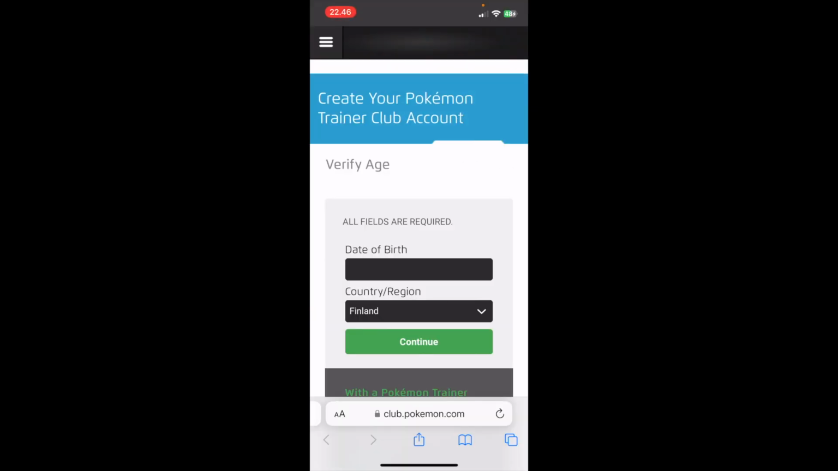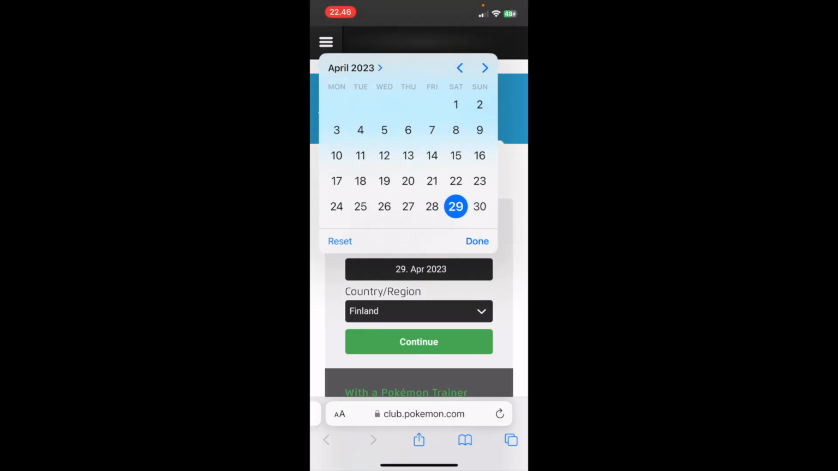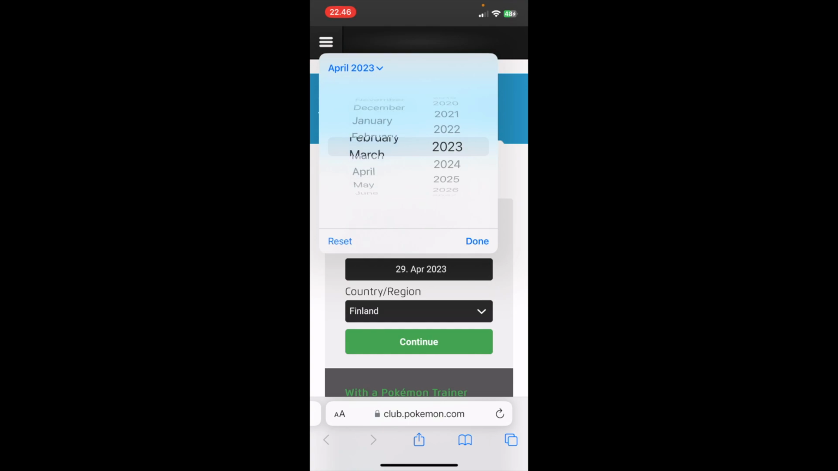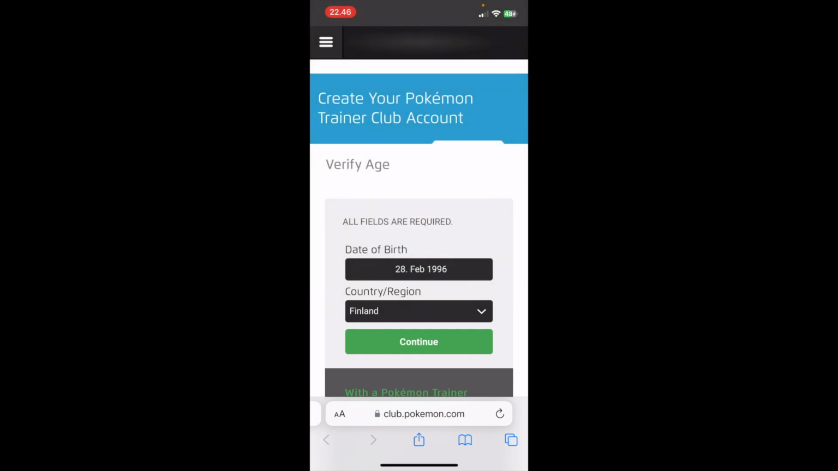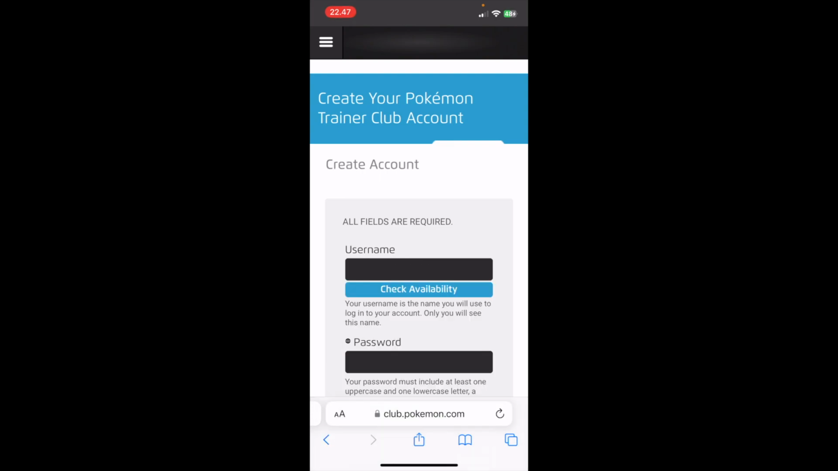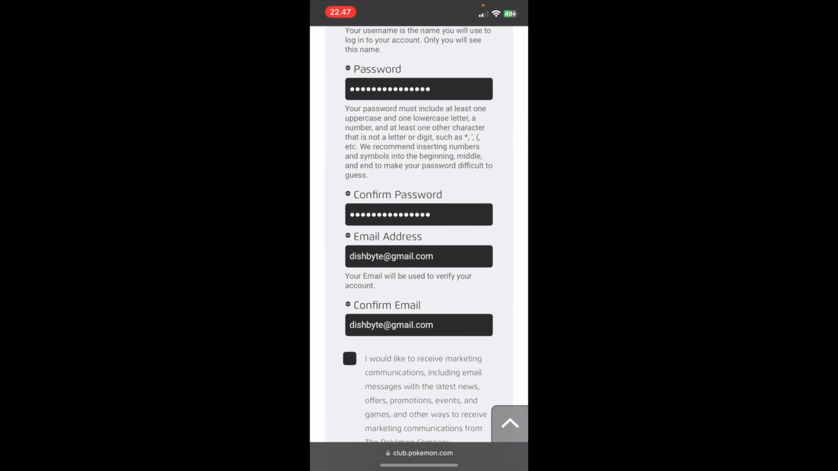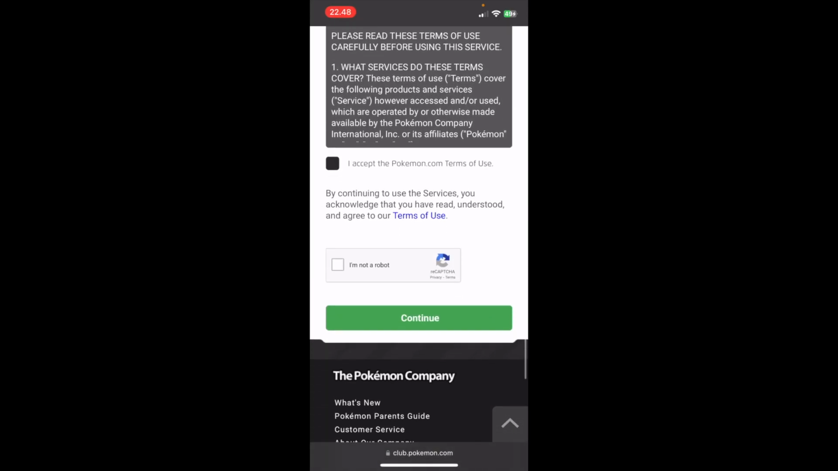The first thing that you need to do is you need to enter your date of birth. So I'm going to say it is February 1996, and I'm going to say Finland and click on continue. Then you need to enter a username. Once you've entered your username, password, and email, you need to scroll down, click on the I accept the Pokemon.com terms of use, and click on I'm not a robot.